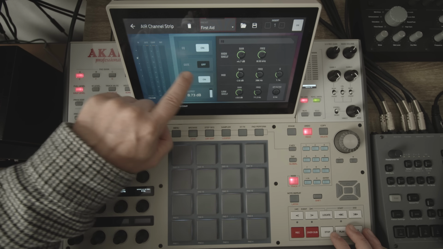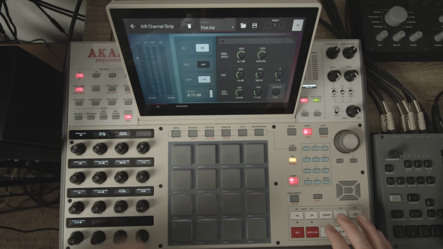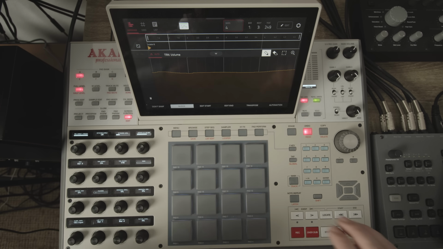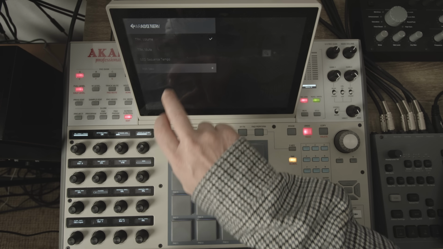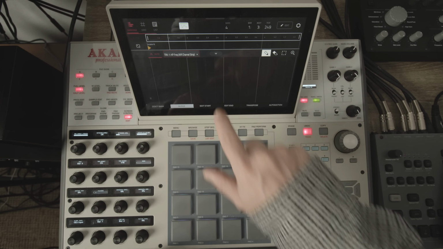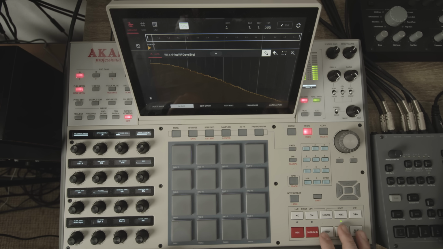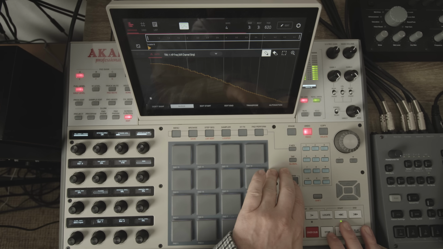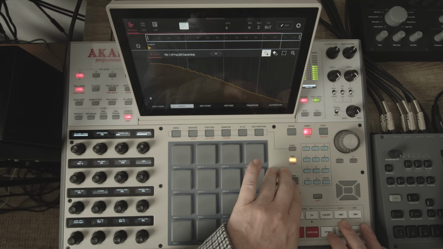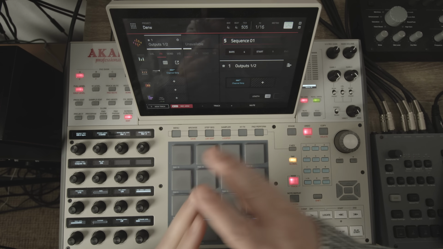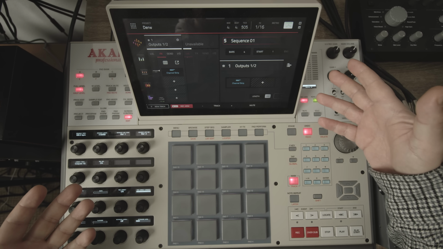Actually, I have a channel strip, and the channel strip has an EQ. So I can potentially go into this sequence, go to add new, go into my channel strip, go into the high pass frequency and just edit something. You can use that automation of the outputs in different sequences and create different effects for the outputs.